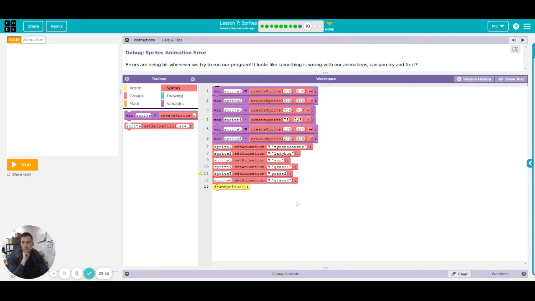All right, last one before our assignment. Errors are being hit. Whenever we try to run our program, it looks like something is wrong with our animations. Can we try and fix it?